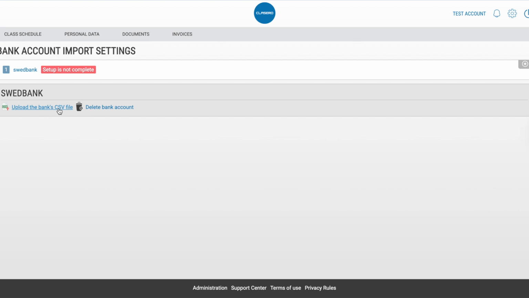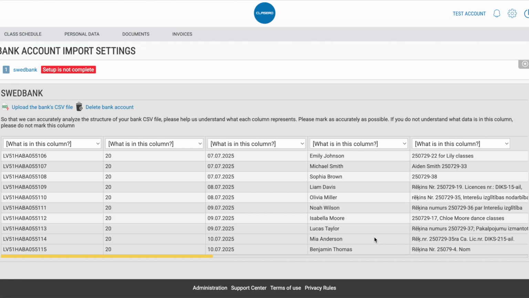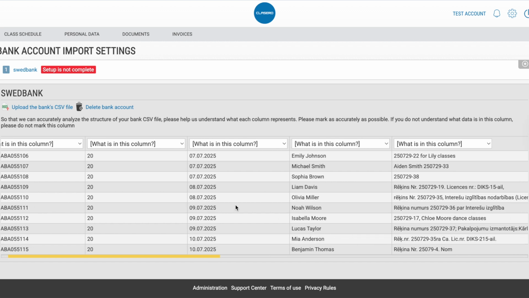Next, upload one of your bank statements. Important, Clasero only supports CSV format statements. Now we'll tell Clasero how to read your bank statement so it knows where to find the information needed to match payments to invoices. Date, select the column with the transaction date.